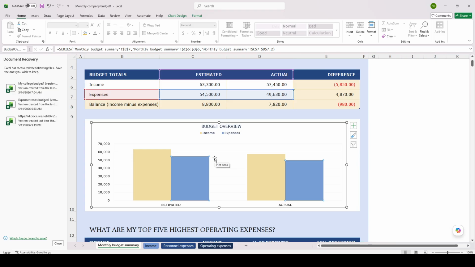Once the data series is selected, look to the top right corner of the chart. You will see a green plus icon. This is the Chart Elements button, and it gives you quick access to features you can add to your chart. Click the plus icon to open the Chart Elements menu.